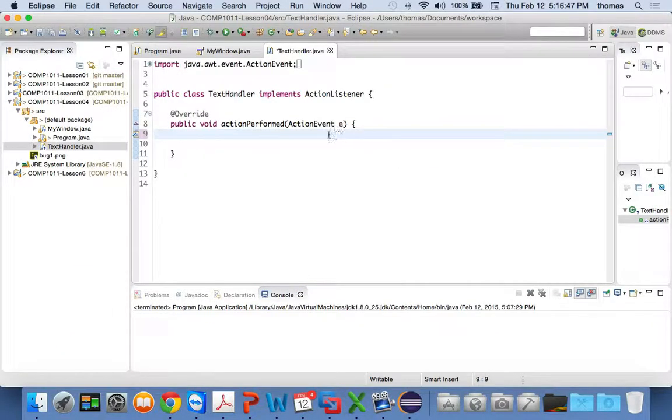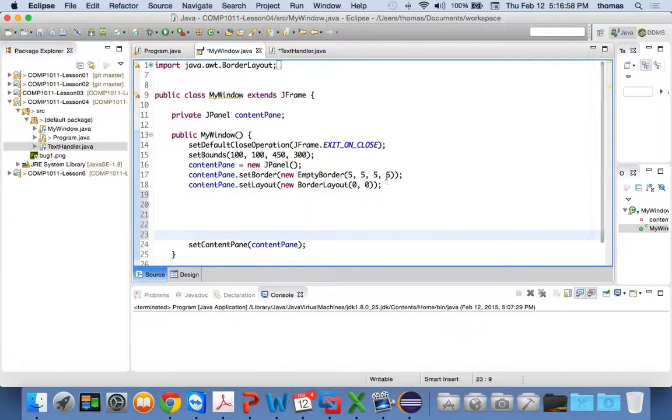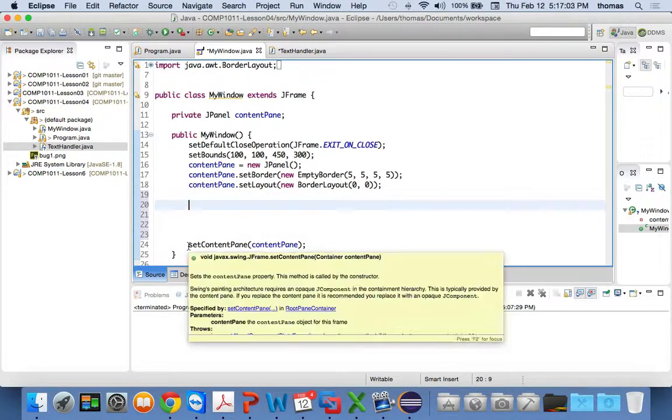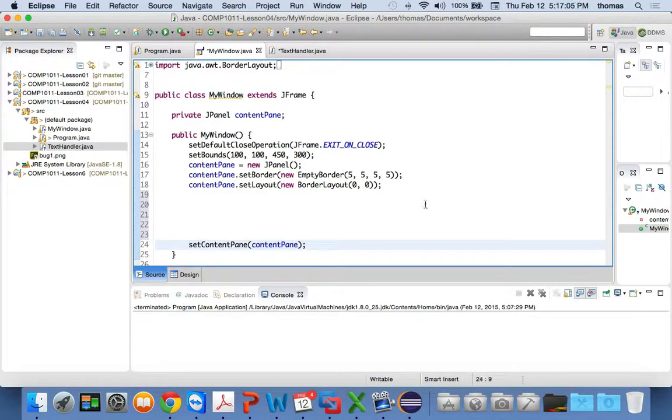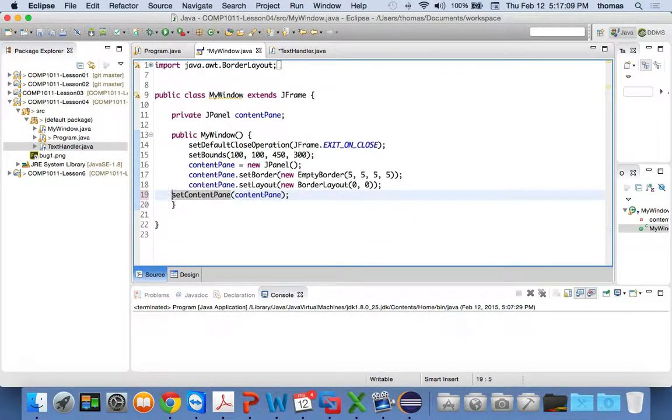Let's go back. Now, we don't have these text fields yet. So let's go back into my window, which is where we're going to add them in. Here's our content pane, which we've already set up with border layout. We're going to see what the effect of border layout is in a second. Instead of set content pane to content pane, I'm going to go after this. After this is where I'm going to set up my stuff. So this is inside my constructor of the JFrame.